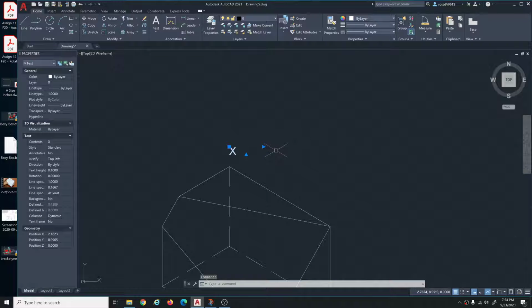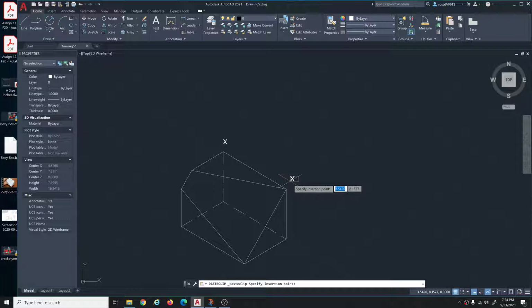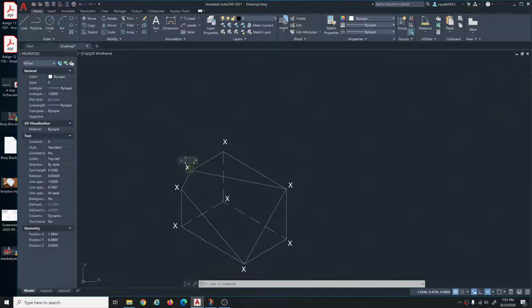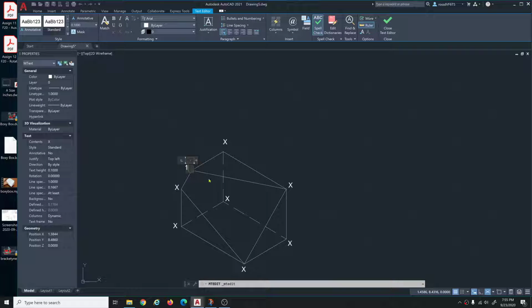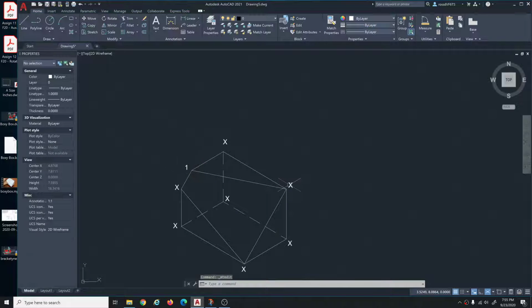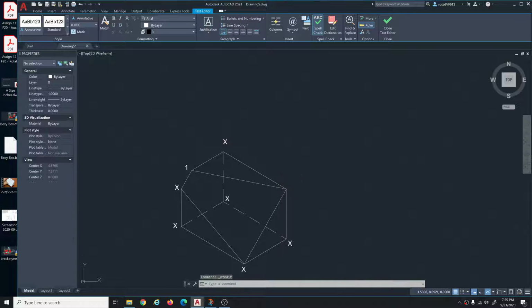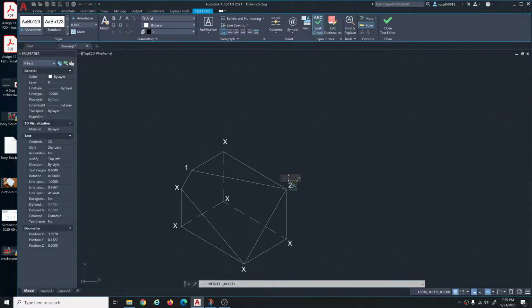And I'm just gonna use Control C to copy these, and then Control V. That's just a Windows thing, and then pop these little X's. So I'm just Control V-ing and then dropping these little guys down here. So those are all my points, and then I'm just going to number them. You can double click to edit these guys.